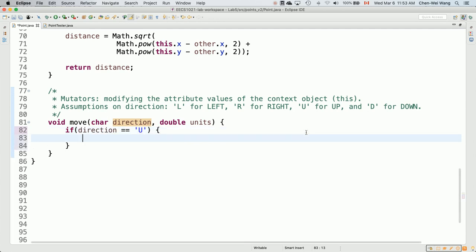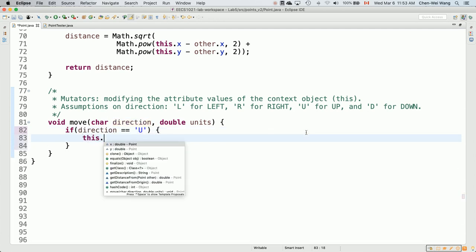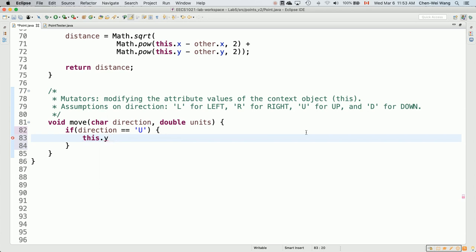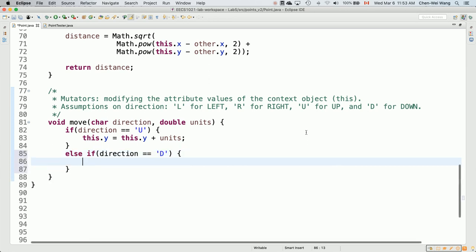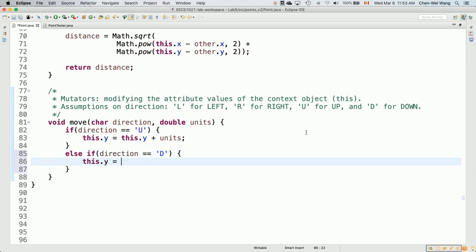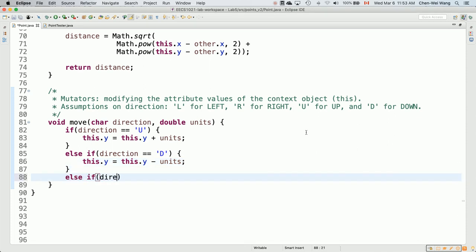If you want to move up, you want to increment the y value, right? You would say this dot y is assigned to this dot y plus the units. Else if the direction is actually down, you're going to decrement the y, right? This dot y is assigned to this dot y minus the units. For simplicity, let's assume the units will always be non-negative. We can also say else if the direction is simply left.